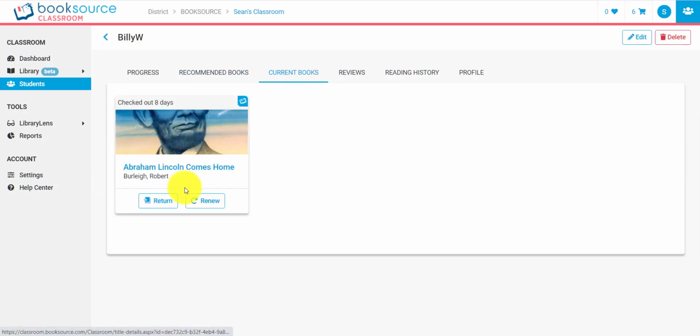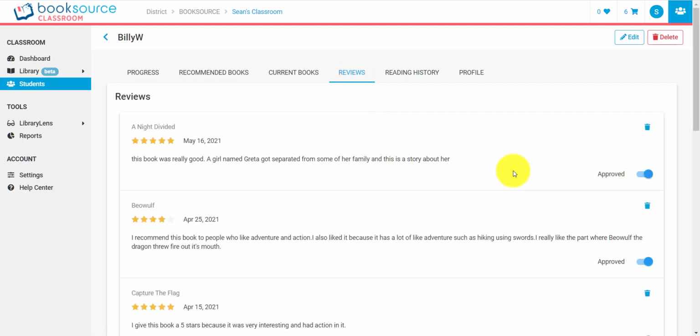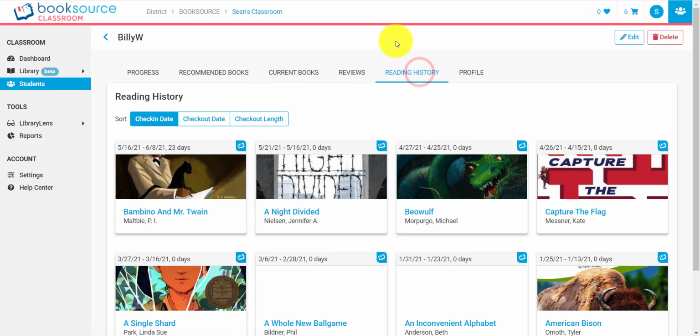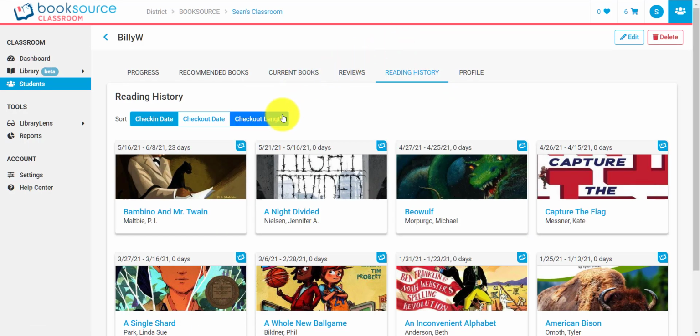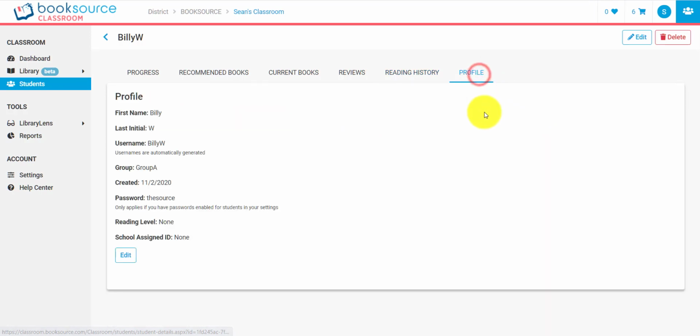You can also see all the books that the student has checked out. You can see all the reviews that the student has left. You can delete them or unapprove them or approve them. And you can see the complete reading history of this student, including sorting by checkout length. That might be helpful in seeing that this student had this for 23 days, but the rest of these he seemed to read in no time at all. And lastly, there's a profile for this student. That's where you can actually go and edit that same information that we showed you how to edit from the original screen.